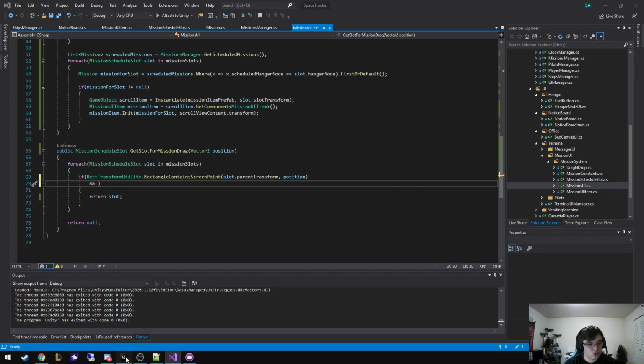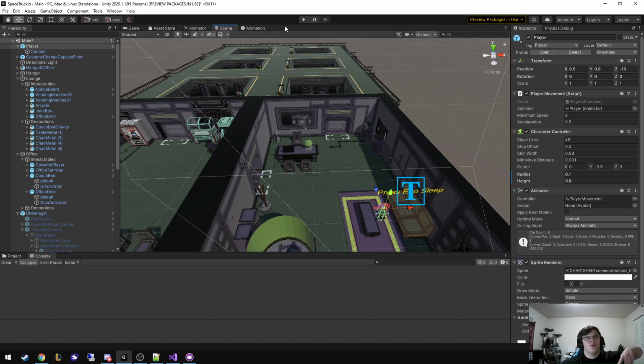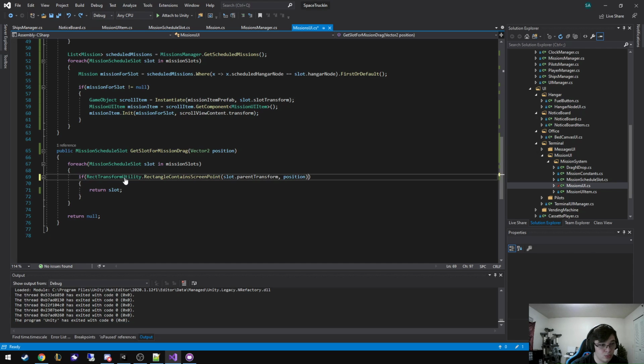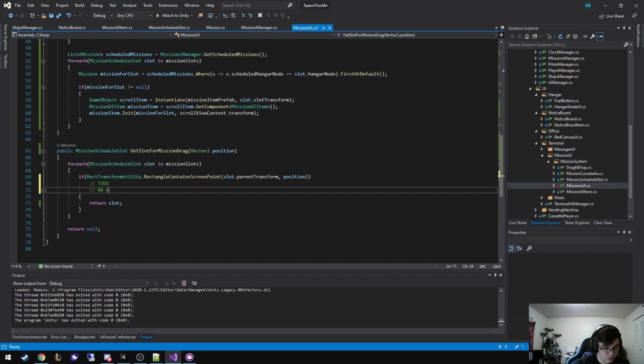Okay, this is a two-step process. When we generate the UI, we have to make the slot grayed out, and then when we want to drop the thing, we have to check if whatever made that grayed out status a thing prevents the mission. So we will add a to do, and end mission slot dot is active, something along those lines.